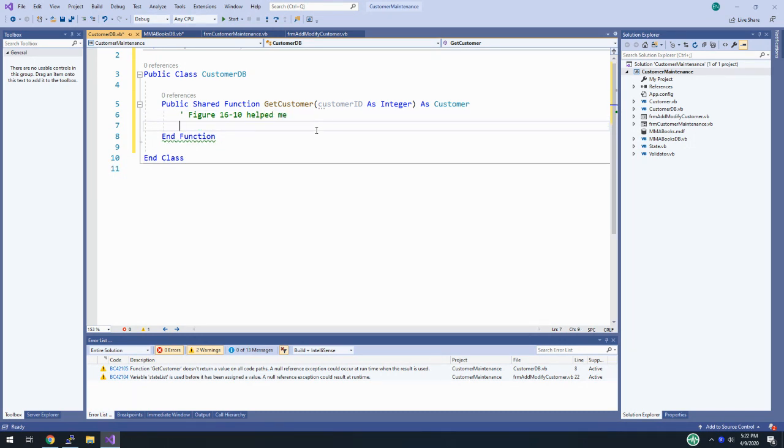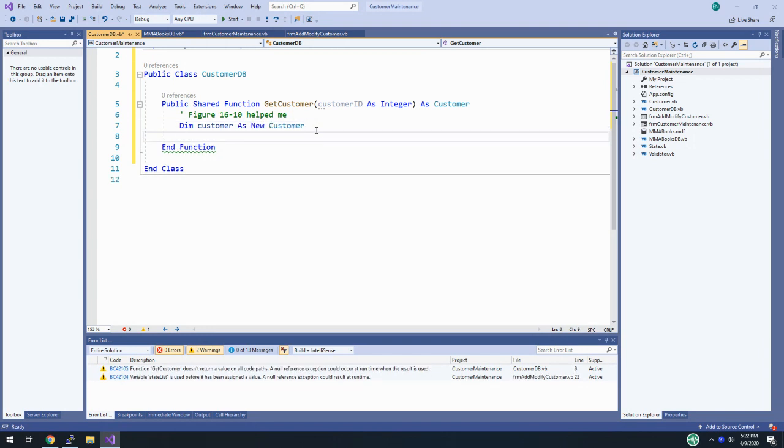And it says part 1. So 16.10 is actually 3 parts, but we're looking at part 1, which is on page 557. The first thing we do is we make a new customer. This is the customer that we're going to return from this function.